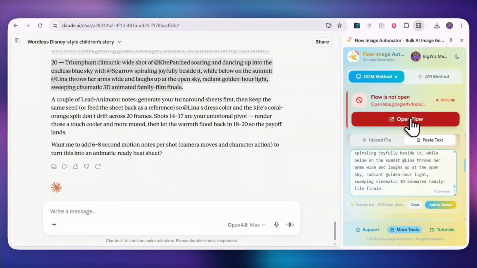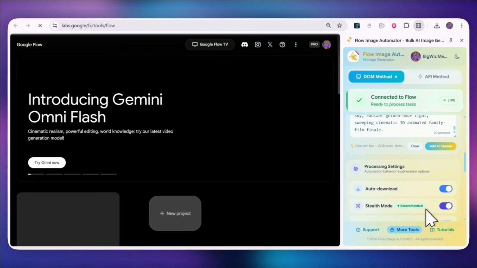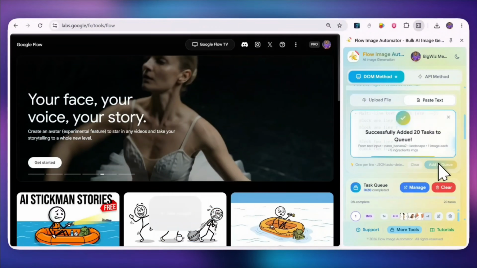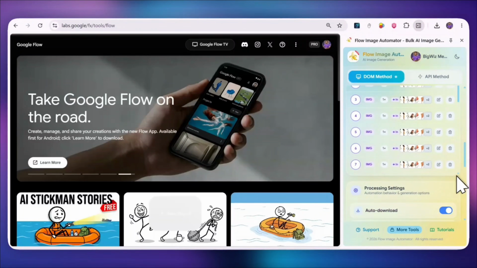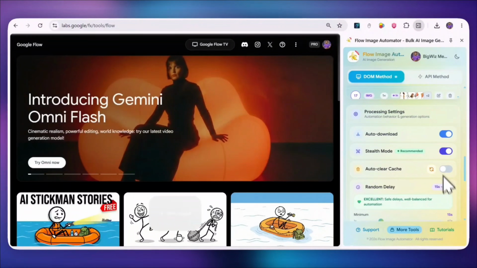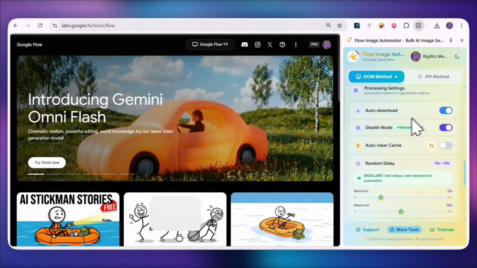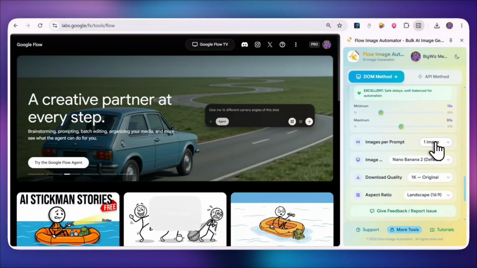Now I'll click Open Flow, and our prompts appear right here, which is really amazing. Now that our prompts are ready, I'll click Add to Queue, and we've successfully added 20 tasks for the AI to work on. Now I'll come down here, make sure you've selected Auto Download so the AI automatically saves each image it generates for us. Also make sure you've selected 1 image per prompt.